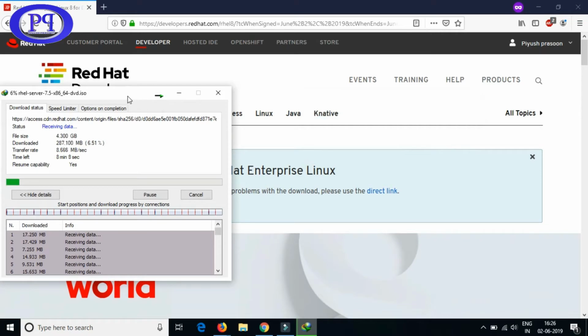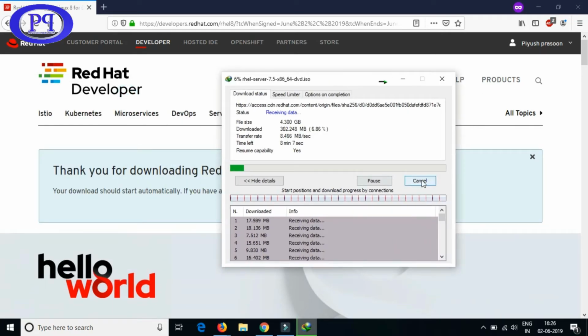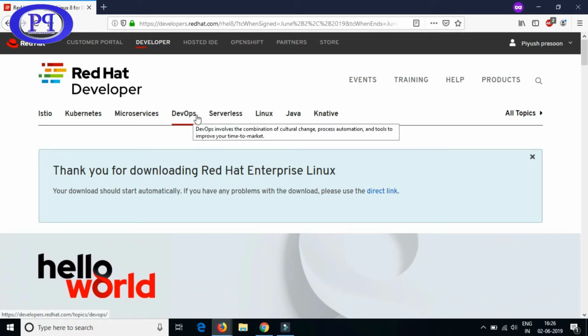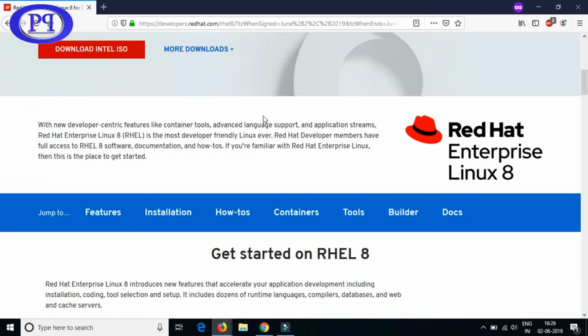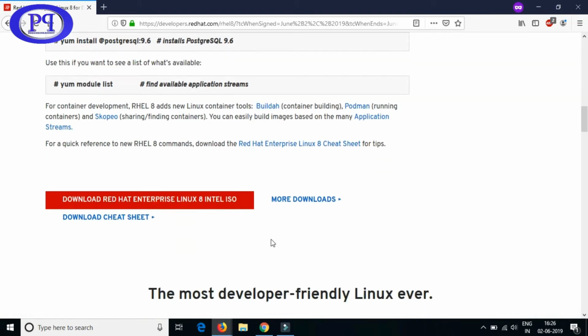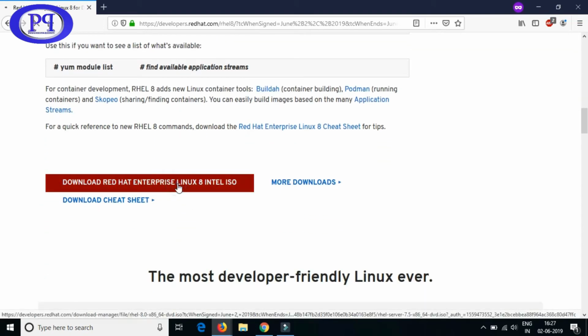Okay, I need to click on no. So here it is. But I already have this version on my laptop. That's why I have cancelled it. So I will just go with another version, I think. So here you can have several options. You can just navigate to several options. I don't want to do this now because it will take some more time, and I will just download the latest version of RHEL.